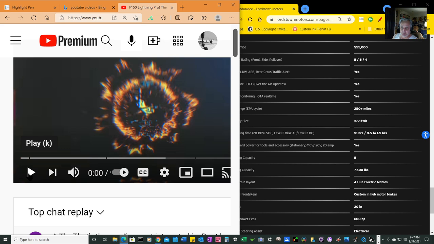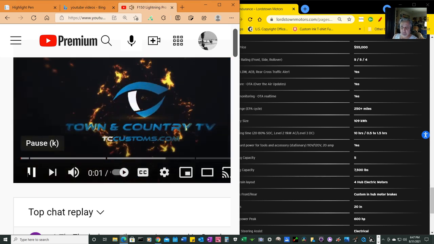This is the first walk around of the fleet model of the Ford Lightning, the Pro model. So I'm going to start and stop this, and I have the specs for the Endurance on the right here. And let's just get started.